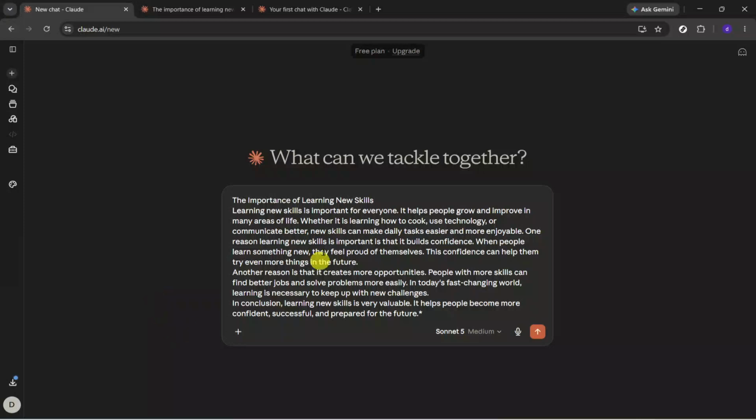Hello, today we will guide you through how to edit writing with Claude AI. In this short walkthrough, you'll learn a simple way to use Claude to improve a paragraph of writing. The process is very straightforward, and it's especially helpful if you want clearer wording, better flow, or a more polished final result without spending a lot of time editing everything manually.